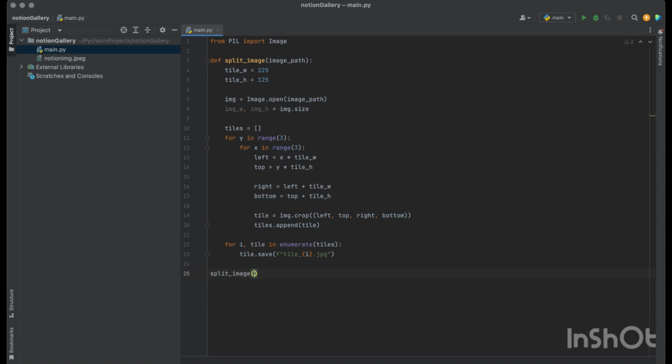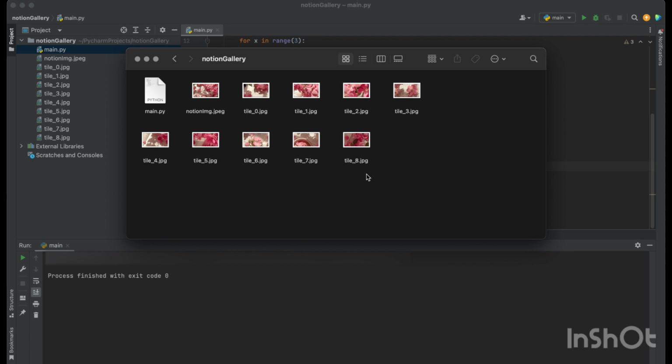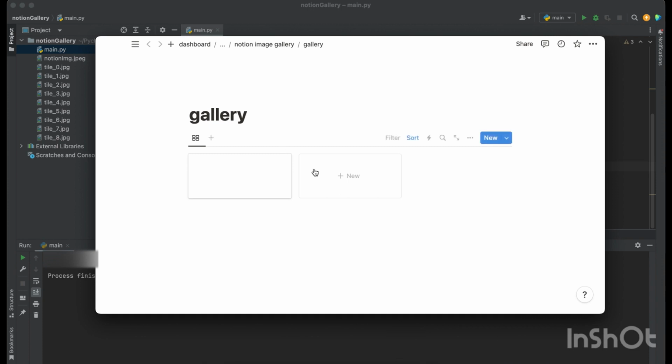Split image, and then we'll do the image path is just Notion image. Okay, so let's try this out. All right, so it looked like it worked, so let me open up Finder. So as you can see there, we have all of our tiles from 0 to 8, so that we have 9 tiles in total. So let's upload these onto our Notion gallery.